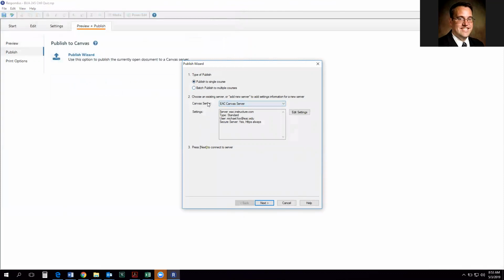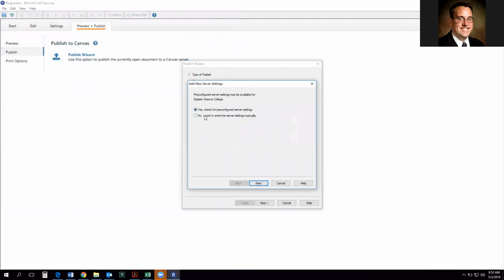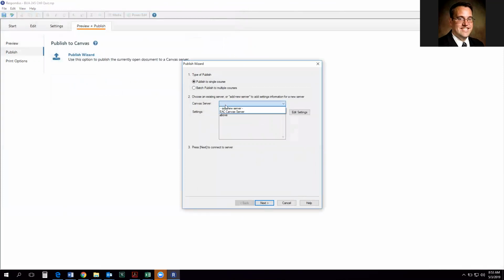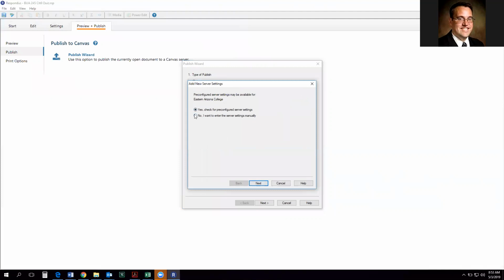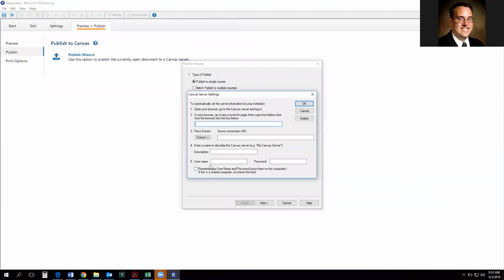The first time you do this, you'll have to add a new server. I've already added the EAC Canvas server, but if you needed to add it, I'll do it again, you would click on add a new server, and you won't find any pre-configured server settings, so you'll have to hit no, I want to enter server settings manually. And then it's going to tell you, in your browser, go to any course list page and copy the address line from the browser into the box below. That's a little bit scary if you don't feel very techy, but it's actually not too bad.